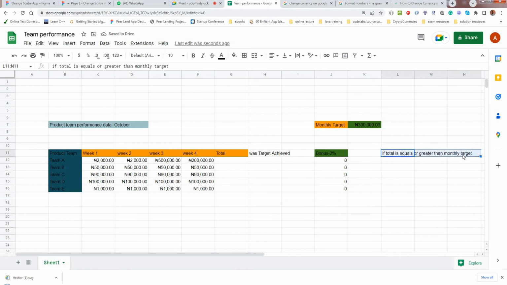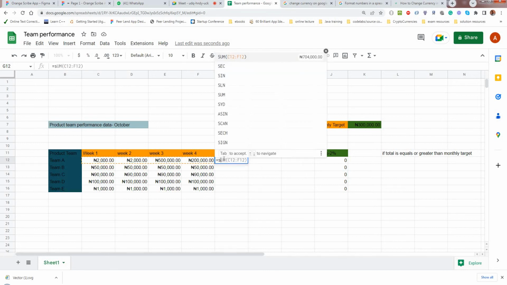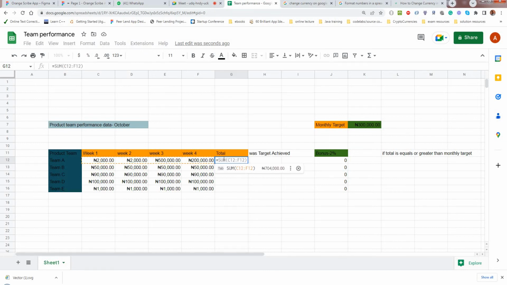I hope you know how to match. So you're just able to do this. Now what we are trying to achieve here is to check if the total is equal to or greater than the month target. For us to be able to achieve that, the first thing is to know the total. So how can we get the total? I've discussed that with you guys, right? Equals, and Google has suggested these.